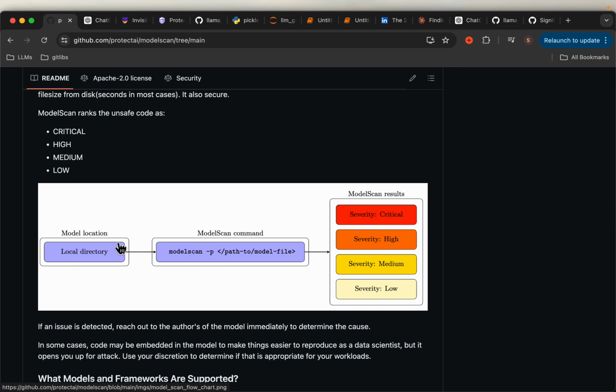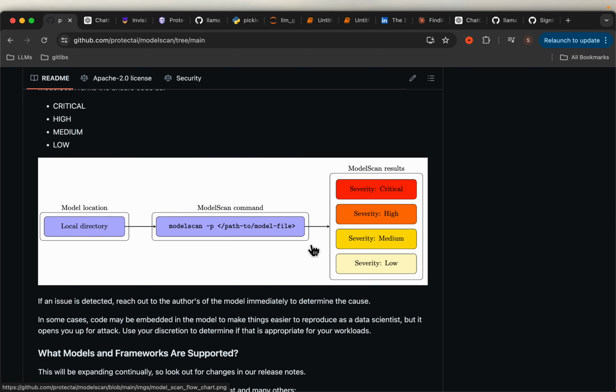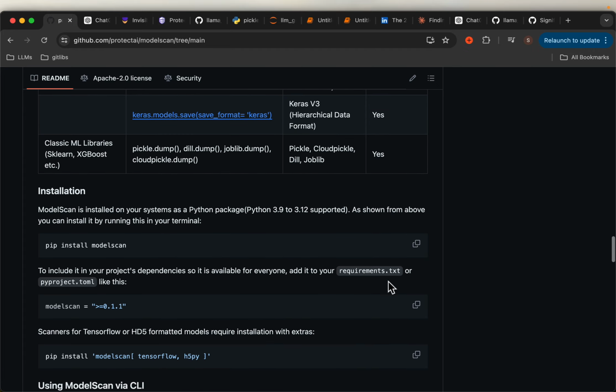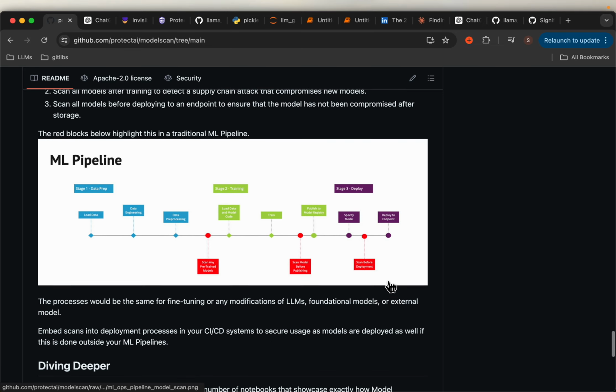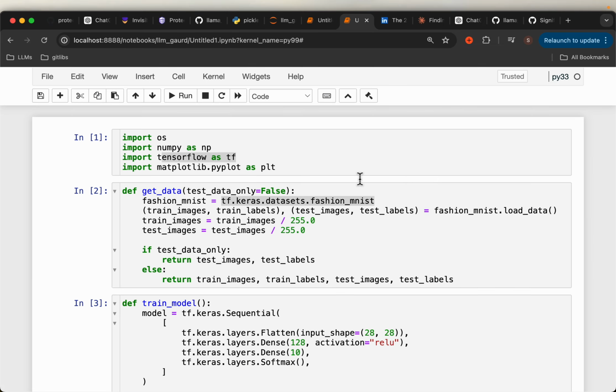All right. It's very simple to use. All we need to do is input our AI ML model to the model scan. It tries to detect various vulnerabilities and provide them with some severity score. Okay, let's see an example.